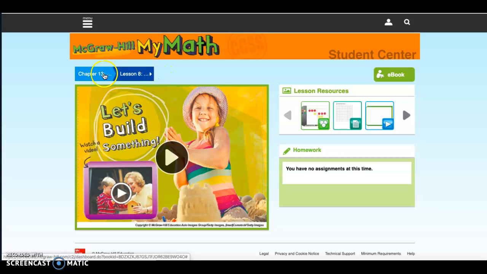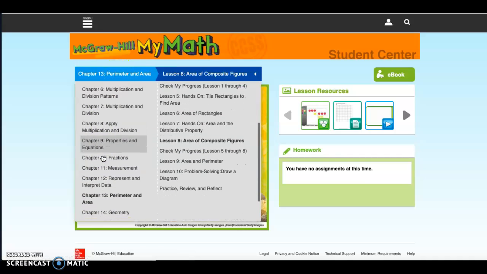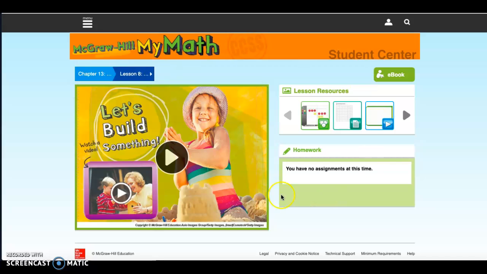So when you get here, you're going to notice that there's a chapter and a lesson. This week, our third graders are working on chapter 13, lesson 8. If it's on the wrong one, go ahead and click down. You're going to choose the correct chapter, the correct lesson, and it'll refresh your page. Then I want you to go ahead and click on ebook.